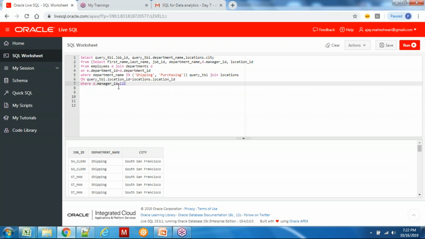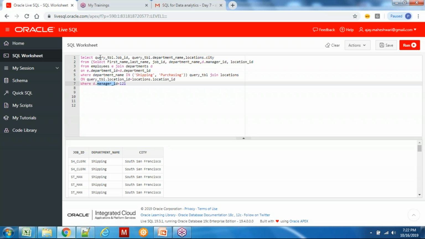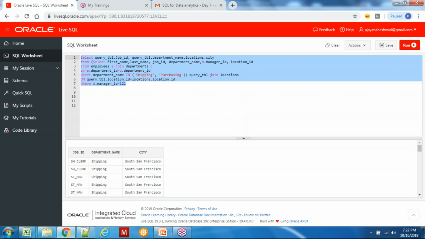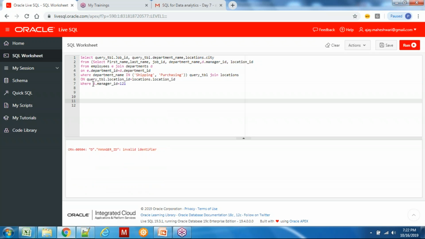Where d dot manager, but you know what, I cannot say D because D is in the inner query. So if I want to use manager underscore ID, I have to select that manager ID in my main query as well. Since I'm not using that, I don't have it, so I cannot use it. This will give me an error. Let's run this. See, d dot manager ID is an invalid identifier. Why is it invalid? Because d dot manager is not in my main query and I'm using it outside of my inner query.